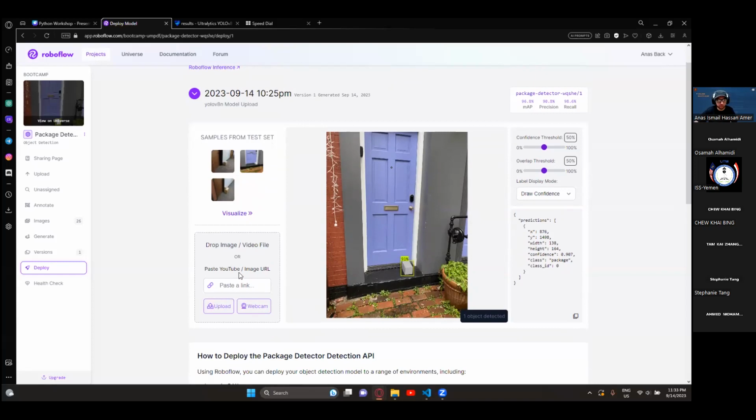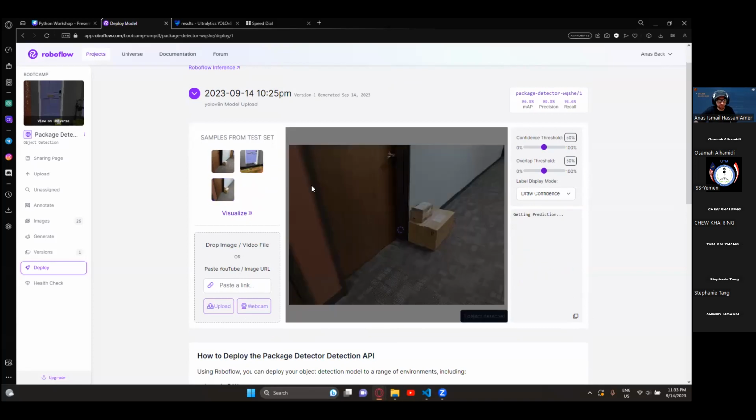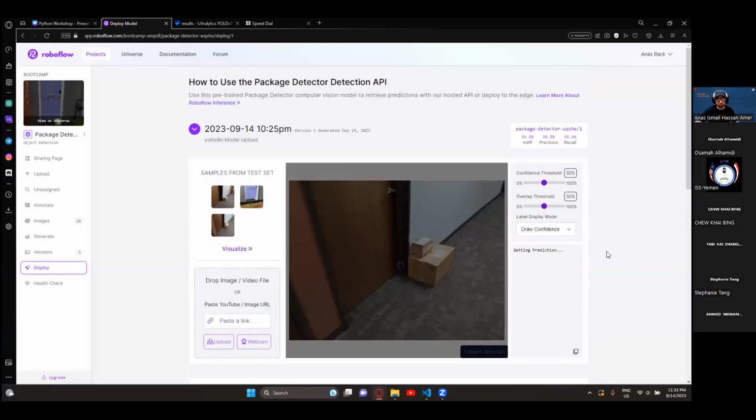So you can upload stuff here also. You can upload an image or a video, or you can use your webcam, to test the model. You can play around with the model here, adjust the threshold. You can choose other images. I will try to detect.